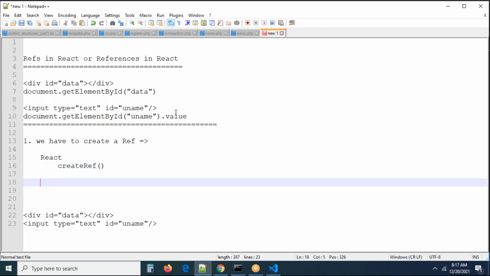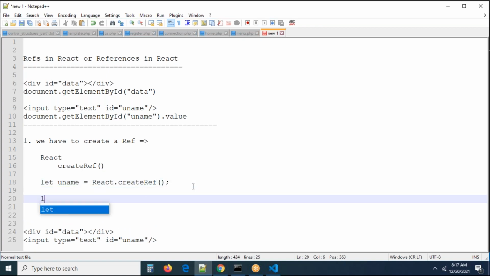So now you can see how we can create a ref. For example, I'm taking one variable, let uname equal to React.createRef. This is the way of creating the ref. The ref is created for the username field, right? Okay. For example, you want to access the div. Let us take one more thing: let dataDiv equal to, again, React.createRef.